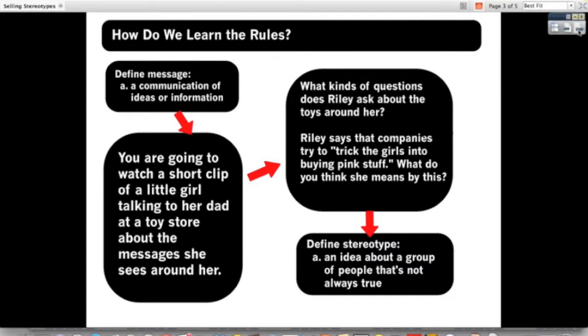Now you're going to watch a short clip of a little girl talking to her dad about the messages she sees around her. So I'm going to pause here. We're going to watch that video, and it's hard to understand, but just to give you an idea, you might have to watch it again because it starts in mid-sentence with Riley.